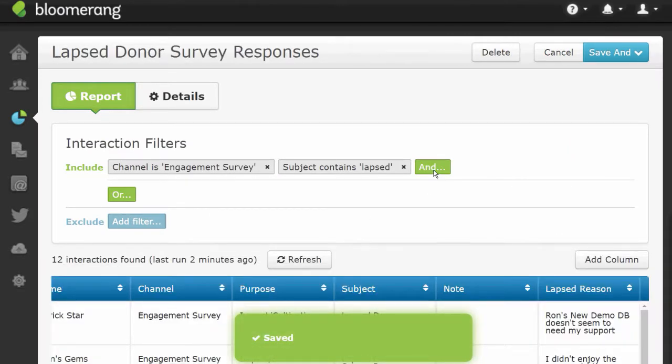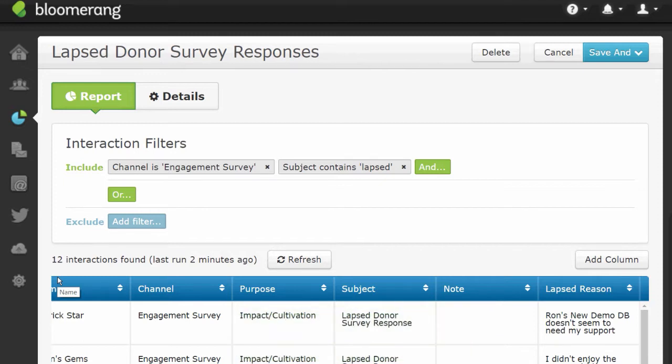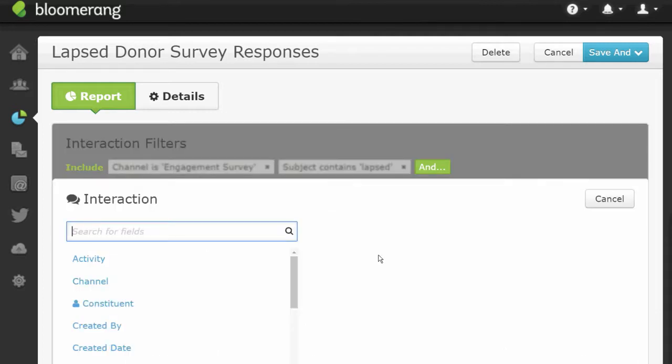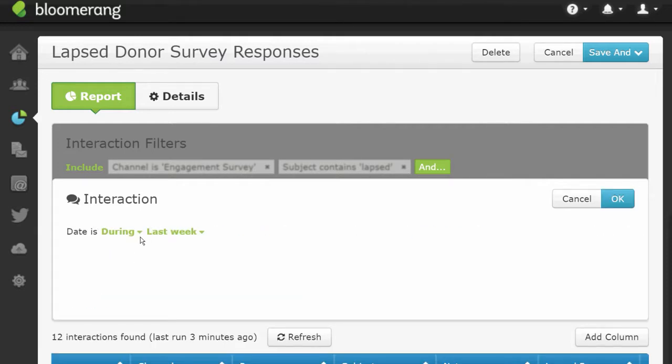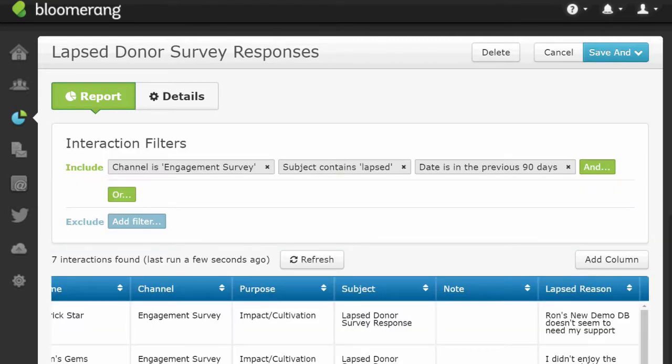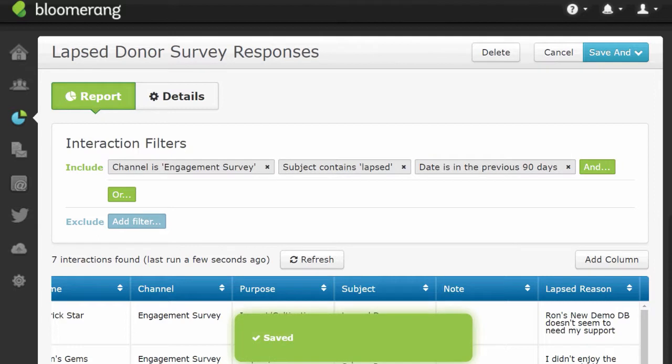Now, maybe what you want to do, in fact, here, if you're doing this over months and months and months, and you don't want to have to look back through every interaction you've ever had, just always say, interaction. We're only looking for those interactions that are engagement surveys with lapsed, where the date of that interaction is during the previous 90 days, maybe. That way you're not constantly looking at every response to your survey since you turned it on. And then you just save that, and you've got it to just open up anytime you want to.